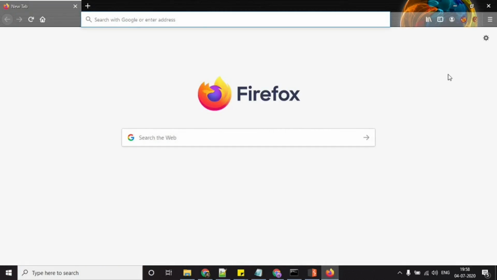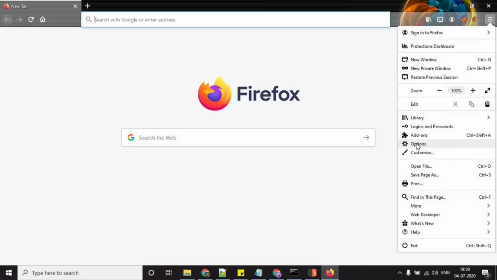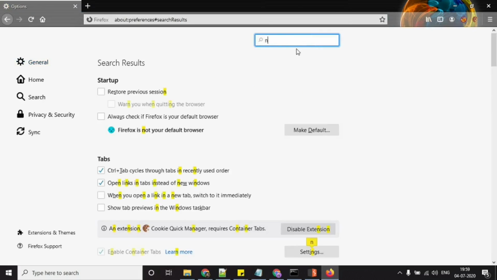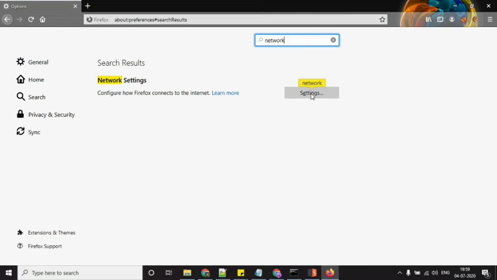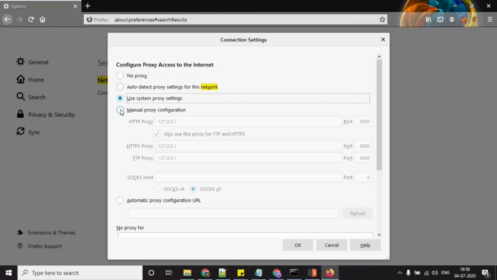You have to set a proxy in Firefox as well. For this, there are two ways of doing it. First one is click on this hamburger sign, click on options, type network, click on settings, manual proxy configurations, your loopback address, and this port number should be same as you provided in the Burp settings. Make sure this checkbox is ticked and click on OK.